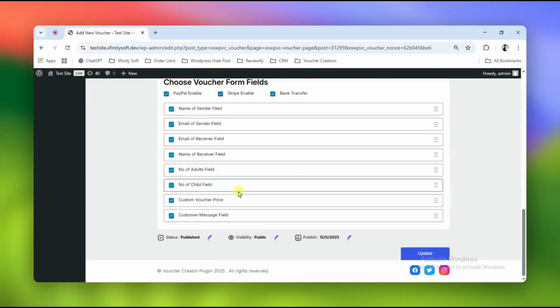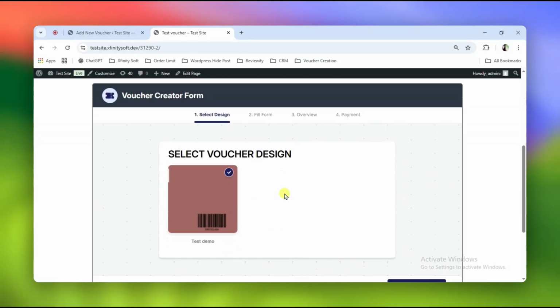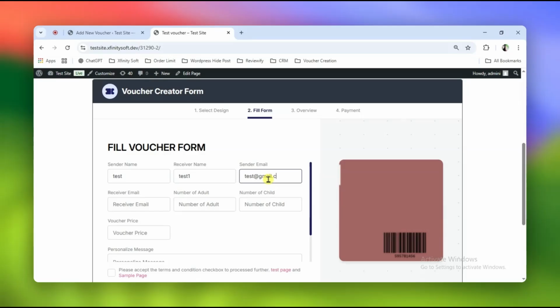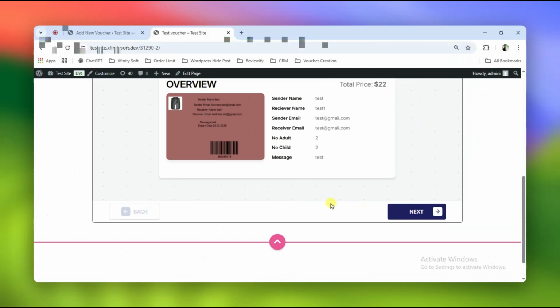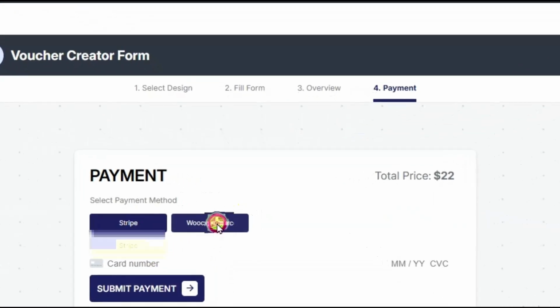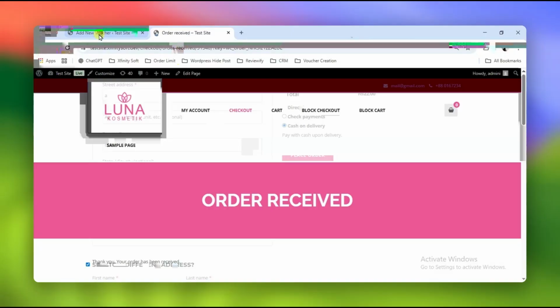Here, I am viewing the voucher that will be used to place an order. Now, open this voucher on the front end to place an order. Fill in the voucher creation form by selecting the design, completing the voucher form, previewing the details, and then proceeding to the payment section. Pay the voucher amount using the desired payment method. Once the payment is received, the order will be placed successfully.